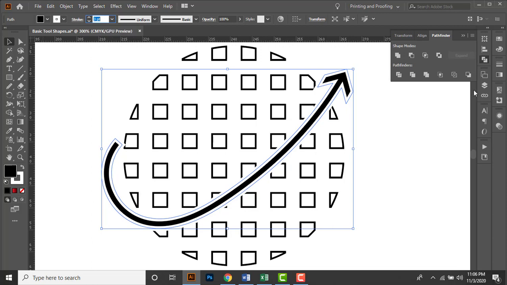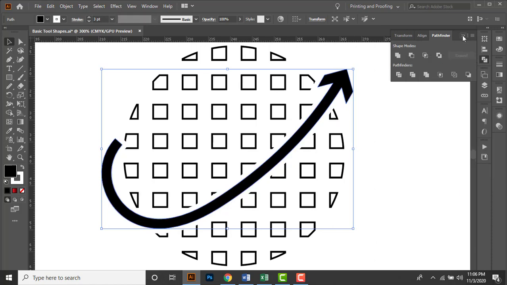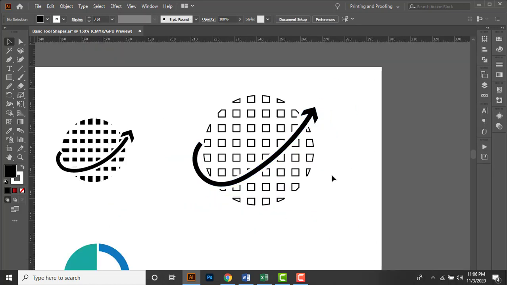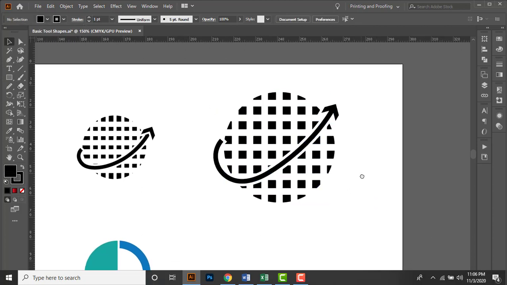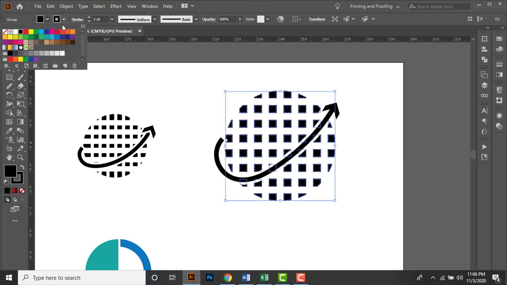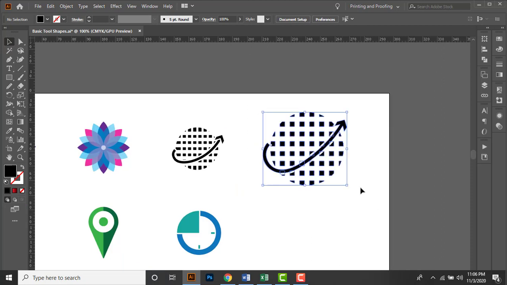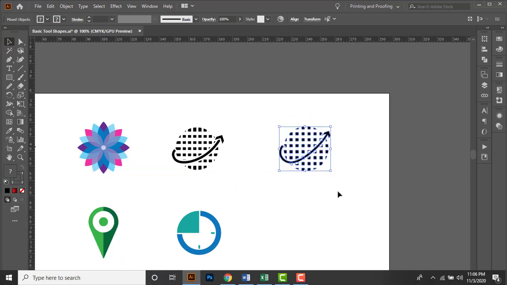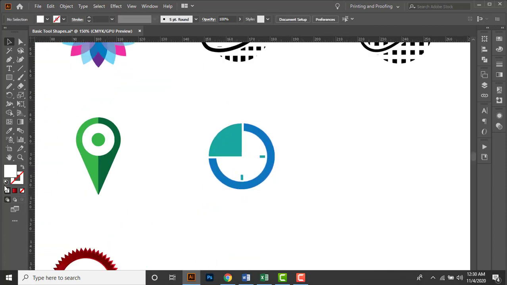Okay, and then from the stroke panel, click this align stroke to outside option. There you go. Okay, now let's try to draw this one. So with the ellipse tool, let's make a circle with 30mm diameter.